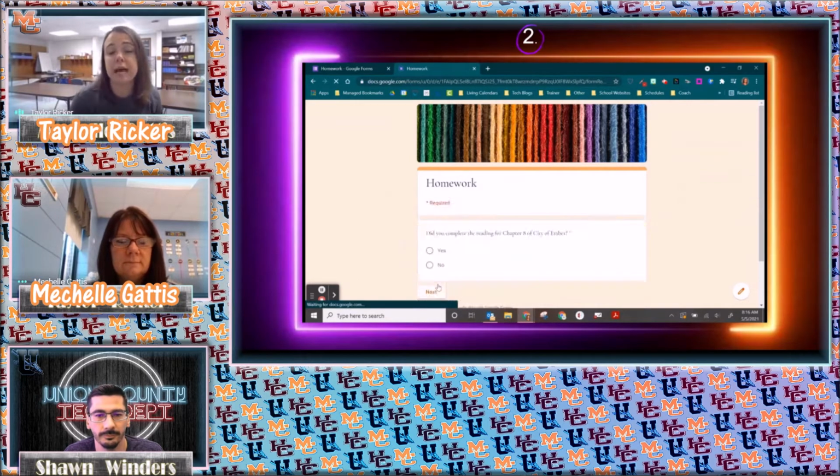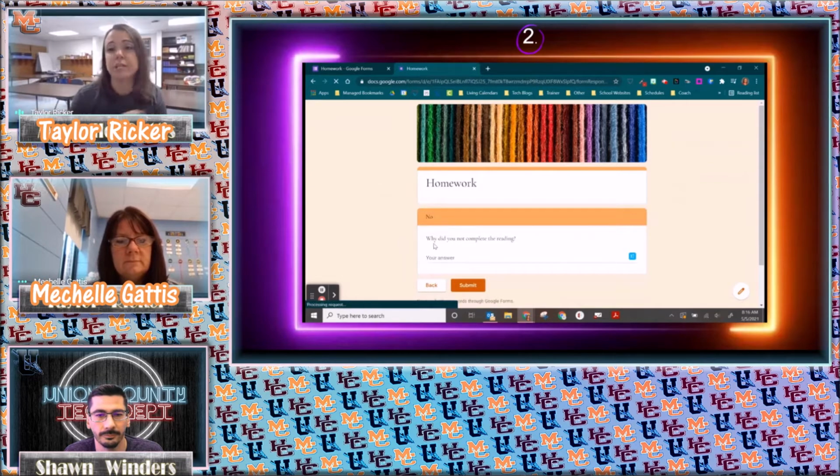This is a tool that you can use in so many other different ways too. You can add some reteaching stuff or all kinds of things, but this is just one of those great ideas for forms that I use a lot.